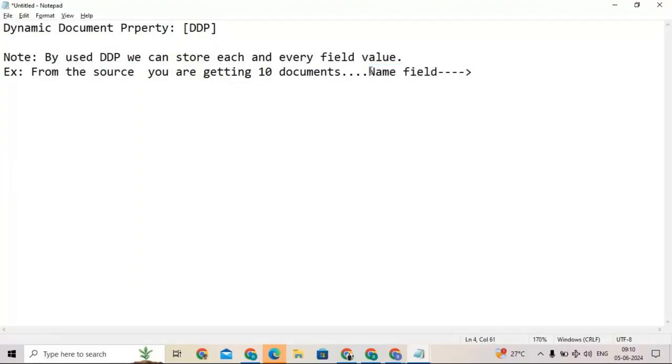In the document, if you are getting 10 records and you are splitting those 10 records into 10 records in a single document, and after splitting, each and every field value is going to be stored, whether the name or id or any field you want to store, we can store each and every document value, because it is a dynamic document property. Keep it in mind, dynamic document property.